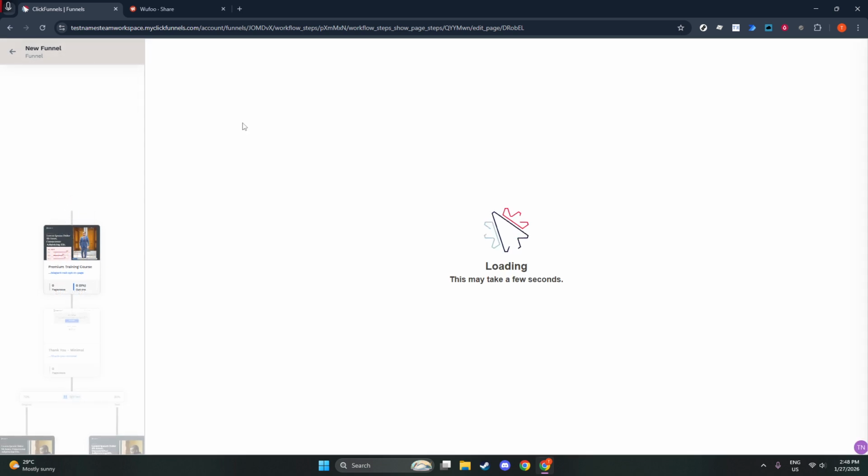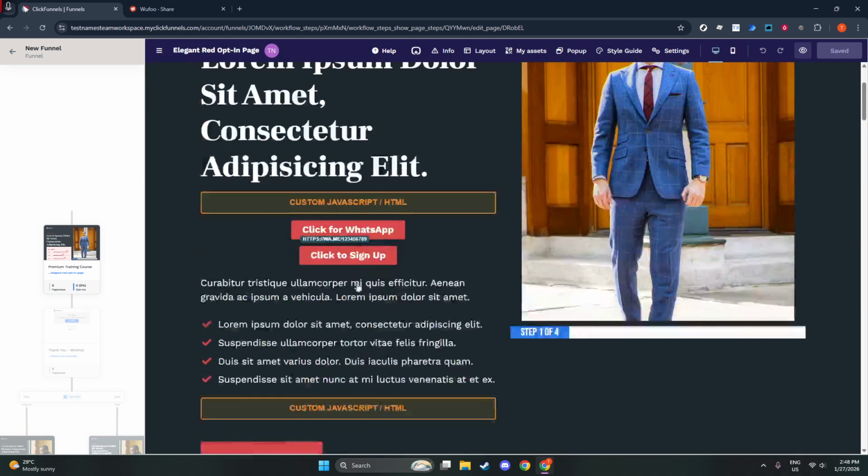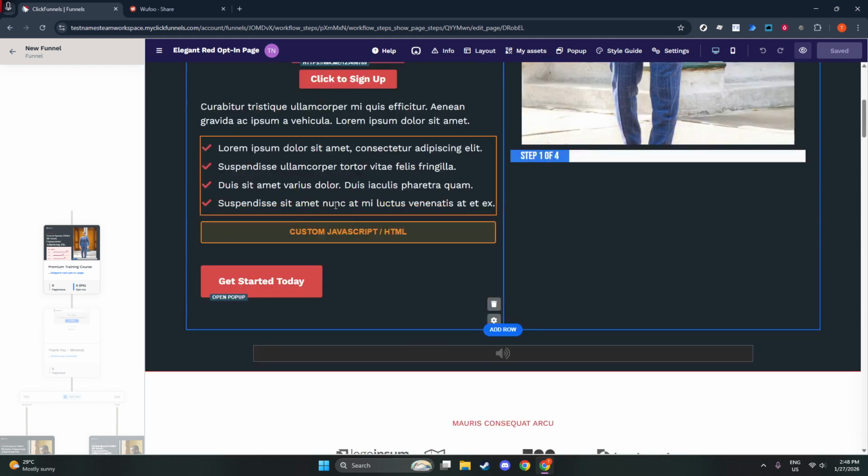From the list of elements, pick Custom JS HTML. This is the element designed for third-party embeds like Wufoo. Click the new Custom JS HTML element, then choose Open Code Editor. Paste the Wufoo embed code you copied a moment ago.